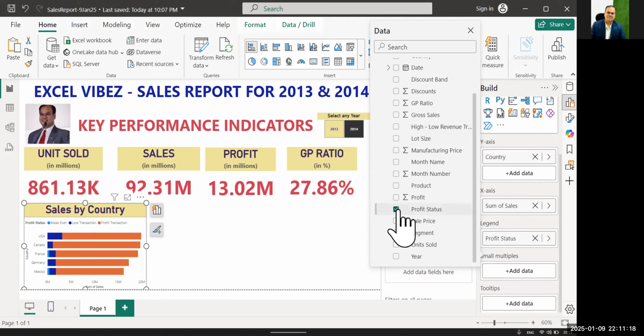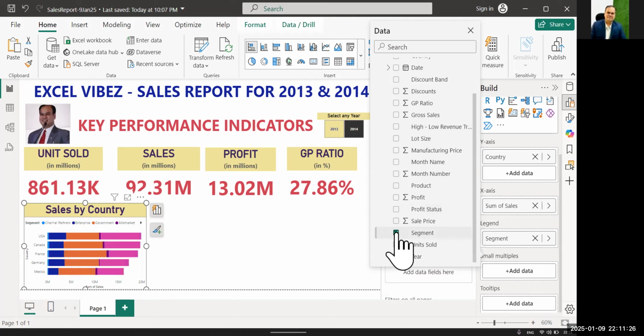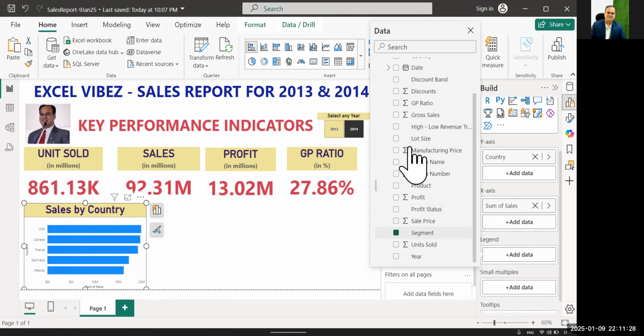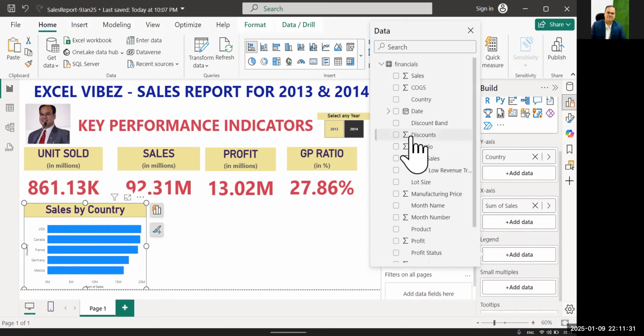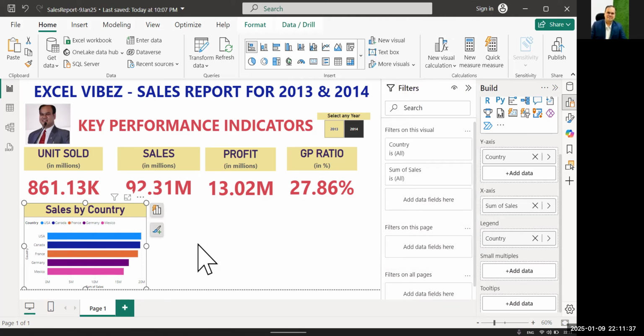It's all because of putting the data in the legend. Yes. So legend basically divides the data into the categories of the legend. Okay, segment. Yeah, segment. So whatever bifurcation you want to see, we will put in the legend. We don't want to see any bifurcation right now. So I'm just putting the country in the legend so as to have different colors.